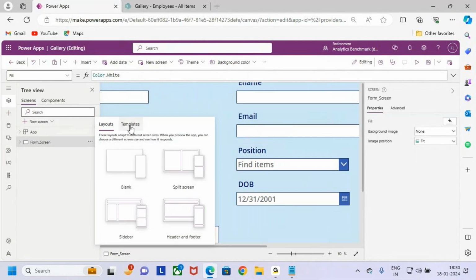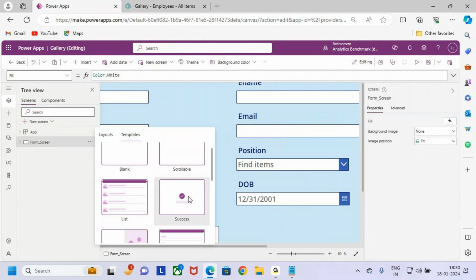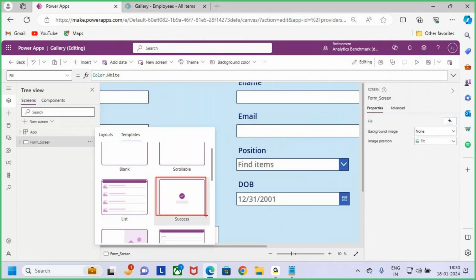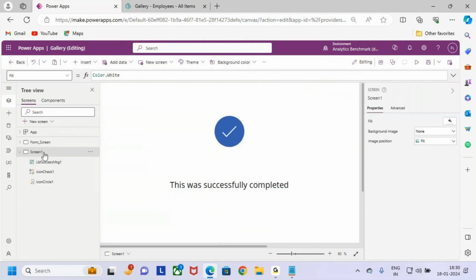So let me go to the templates. There is one default template, that is the success screen. Let me add this. Click on this. Let me rename it to success screen. Fine. Now this is the screen I'm adding, guys.